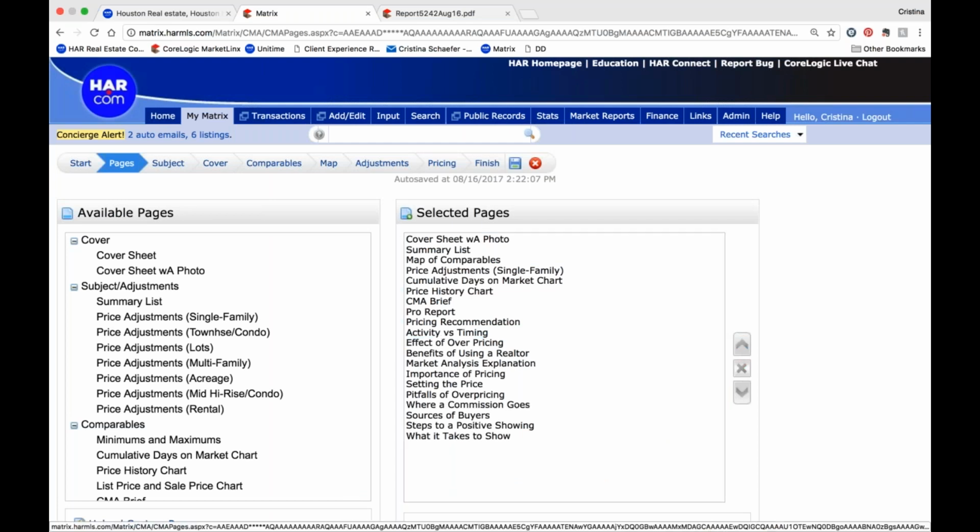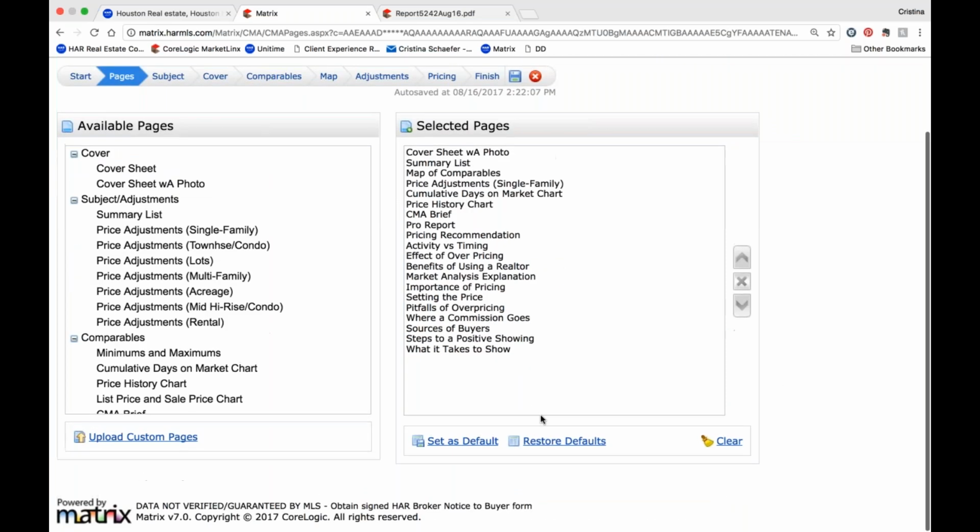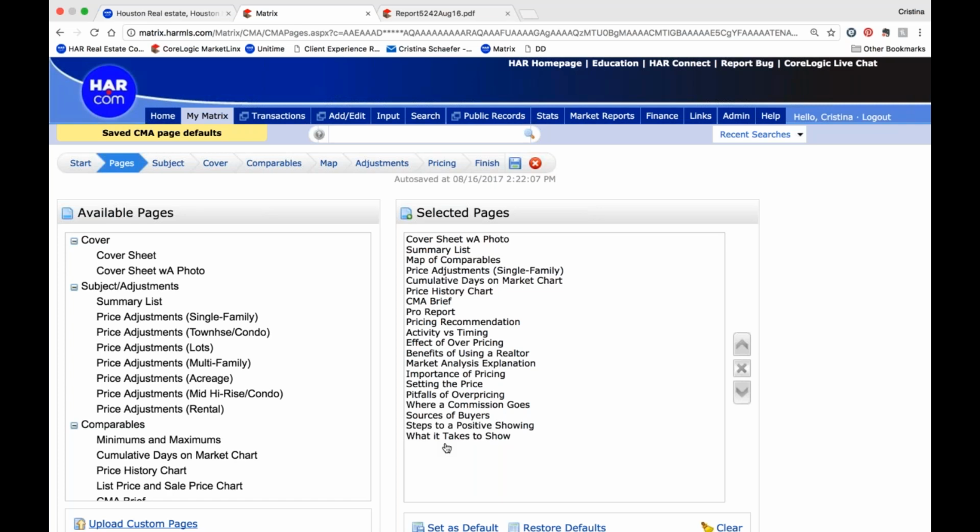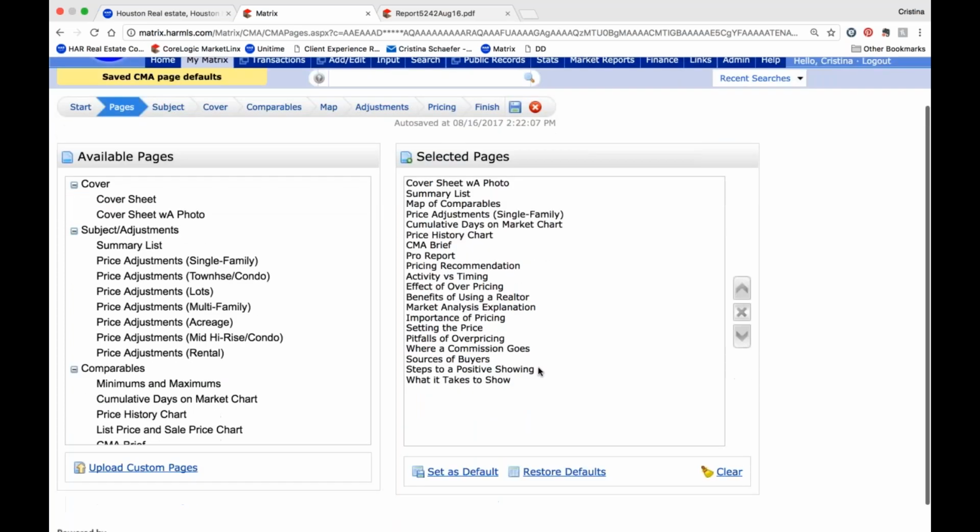Okay. Now, once I've gone through, I've determined what I like, determined what I don't like, down here at the bottom, I can hit set as default. And then every time I go to create a CMA, Matrix will remember that these were the reports that I liked and the order that I liked them in. One more thing that you can add that I didn't show you guys earlier is I can upload custom pages. So if I do have some sort of document that my company or somebody has that I'm able to use, I can upload it there.